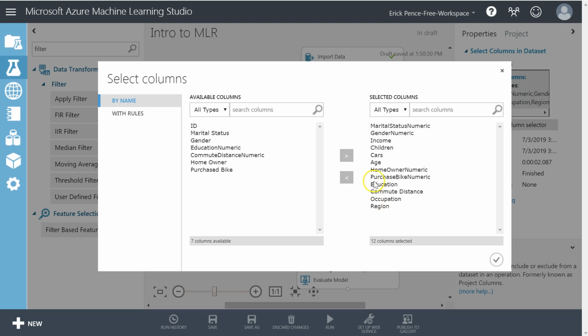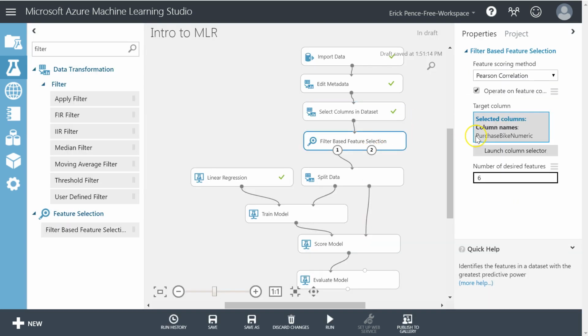12 columns. So that means after taking out purchase bike, there's 11 independent variables. So by choosing 6 right here, it's going to automatically drop the 5 with the smallest Pearson correlation. Now, there's a clear advantage and disadvantage of this technique. The disadvantage, hopefully you've already thought through this.